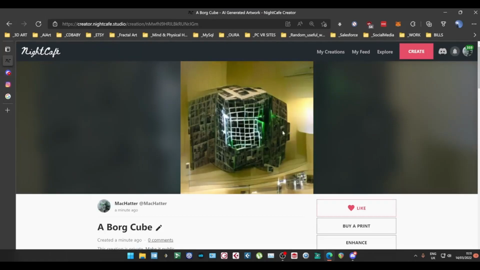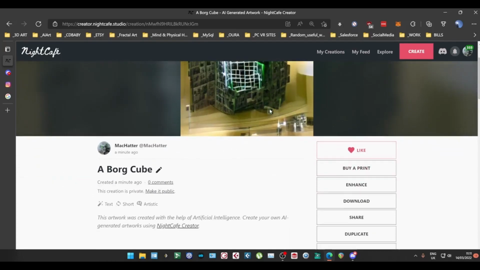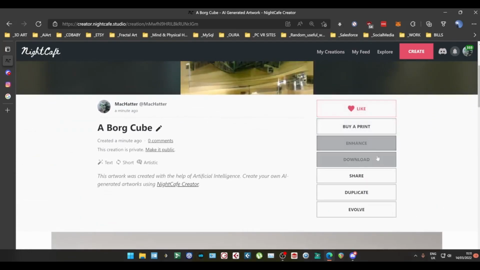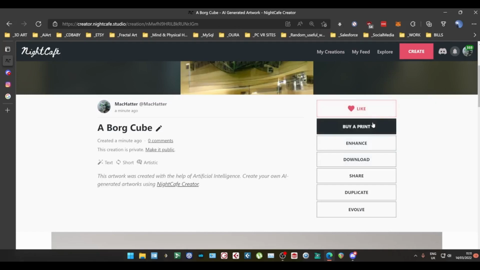So we've used 1 credit and we've got that. Wow, it's a bit strange. I don't know what's going on down here. That'll be to do with the seed, but we're just going to ignore that. So once you've done it, you've got all of these options, and you can like it. People can actually buy your prints from NightCafe. That's another video. You can enhance it.